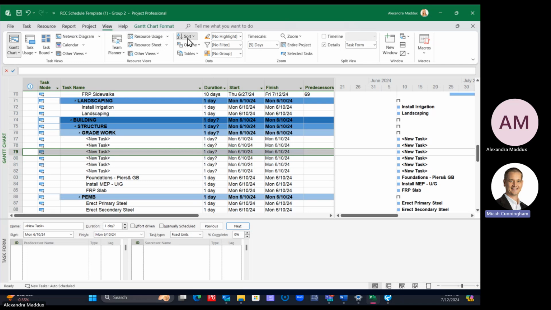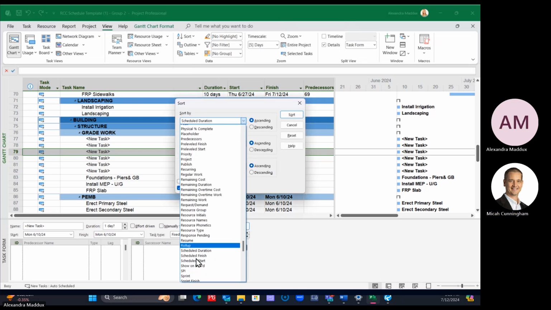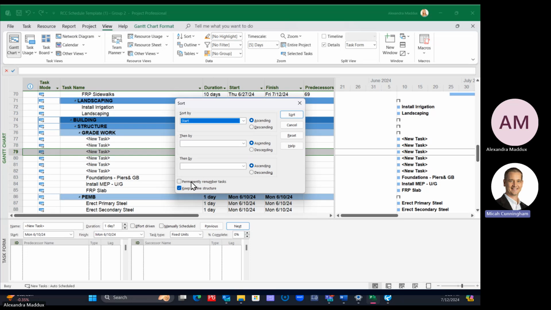So then you could say sort by start, like you have on there, but then permanently renumber tasks, and that'll renumber everything to be sequential, 1, 2, 3 down. Typically, if I'm going to move some stuff around, I just know that I need to go back in there and hit that. And it won't change the unique ID of the activity, so if you run it through software for a comparison, it won't change that number. It doesn't let you change that one.